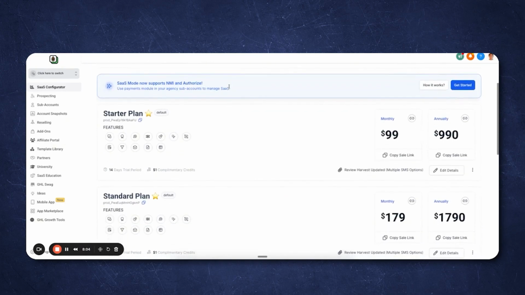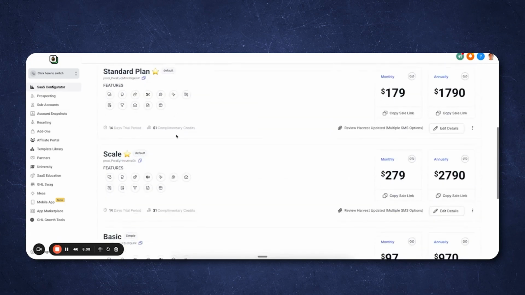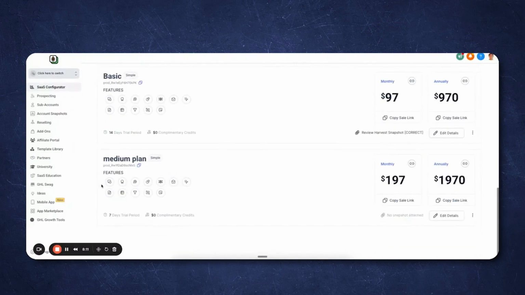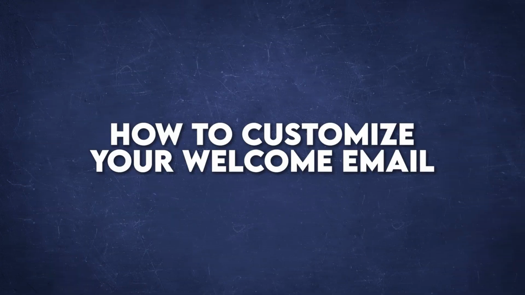And now you have your SaaS Configurator plan. And now you have your SaaS Configurator set for your plans. And the next thing we're going to do is we're going to add these SaaS Configurator plans to your website so somebody can just sign up on your website.